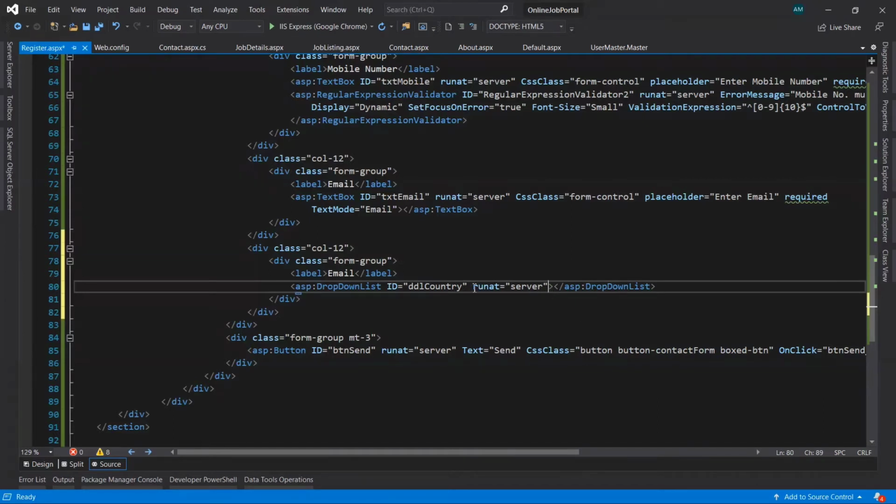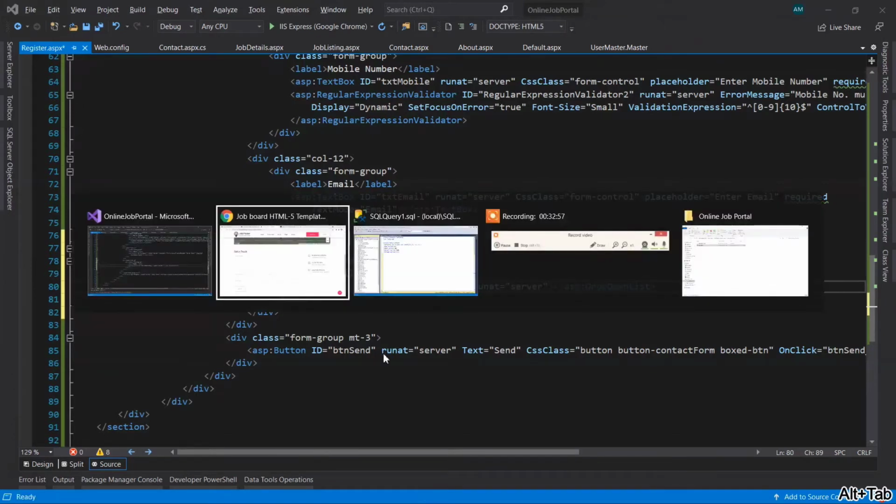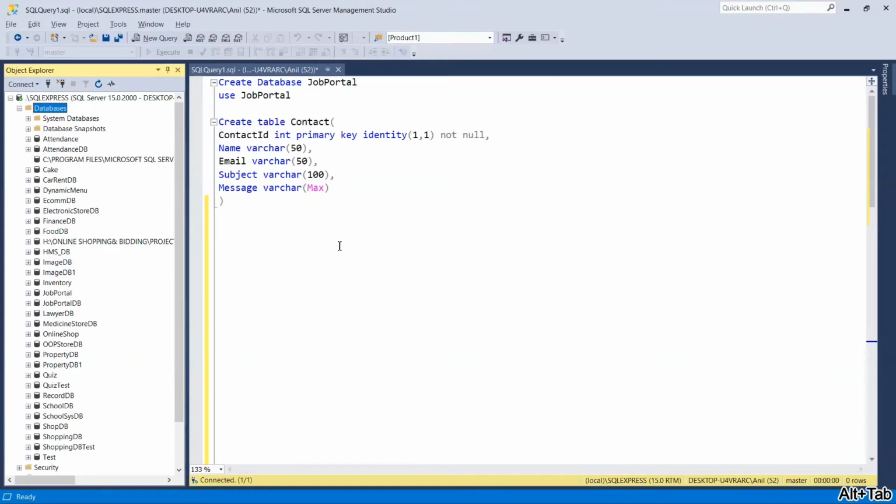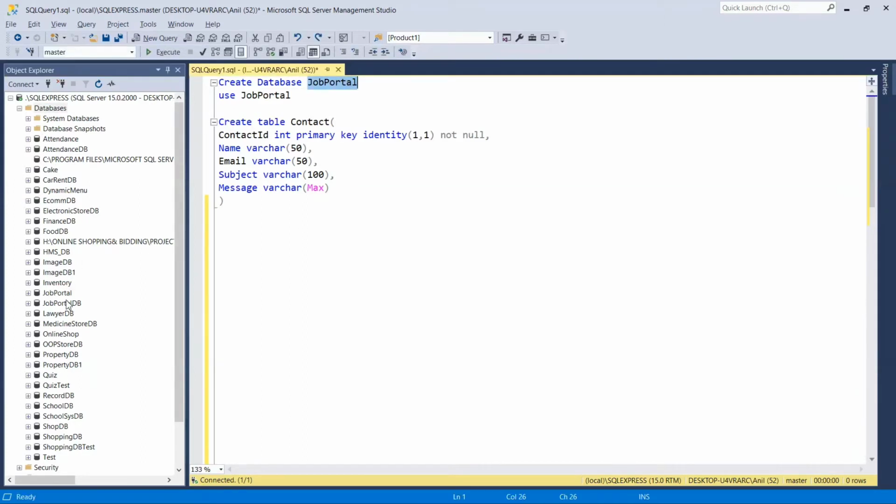For country, we are going to create a new table, because for this job portal we are going to use the country in 2 or 3 pages. So we are going to take a separate table for that. Our database name is job portal, so let's open that.